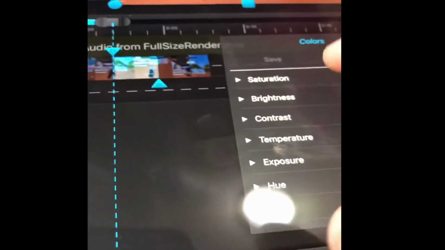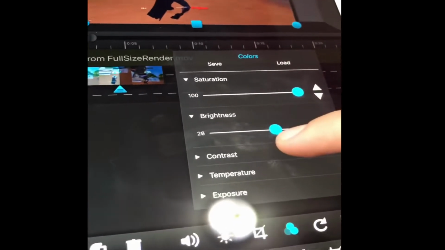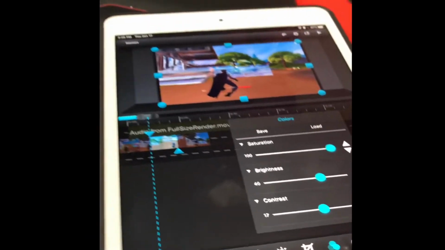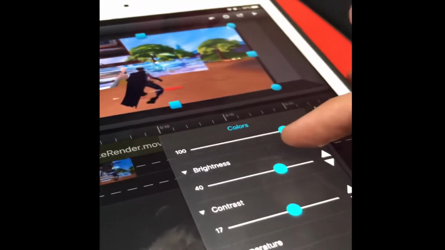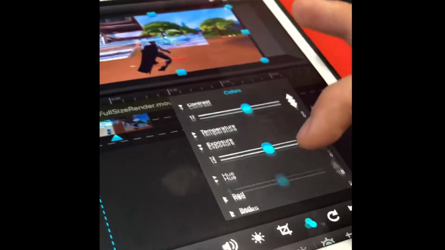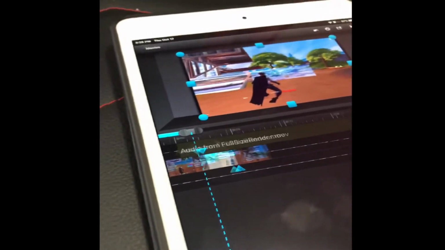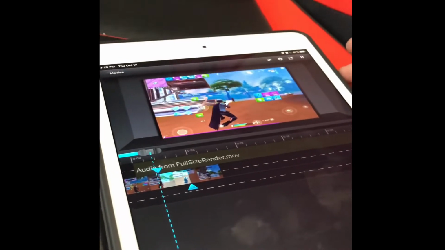Alright, now I'm going to show you how to add the effects, all these weird colors and everything. You're gonna press these three circles right here. Saturation, put it all the way up. Brightness to 40. All right, I had a little cut out there. But you're gonna put up 40 brightness, 17 contrast, 12 exposure, and hue. Put it all the way up so you can have that fading color. That's like a rainbow. Like this.